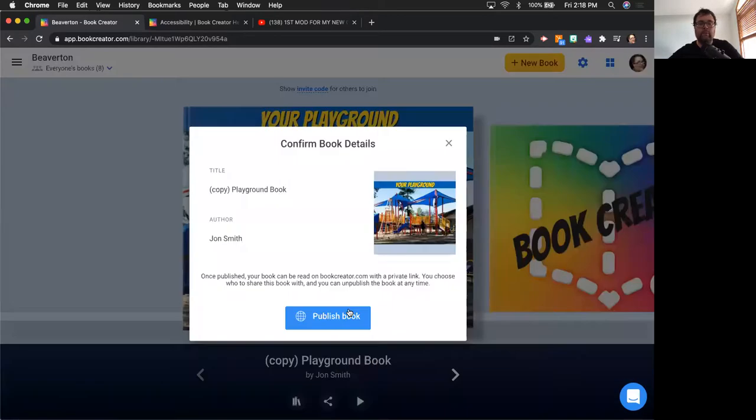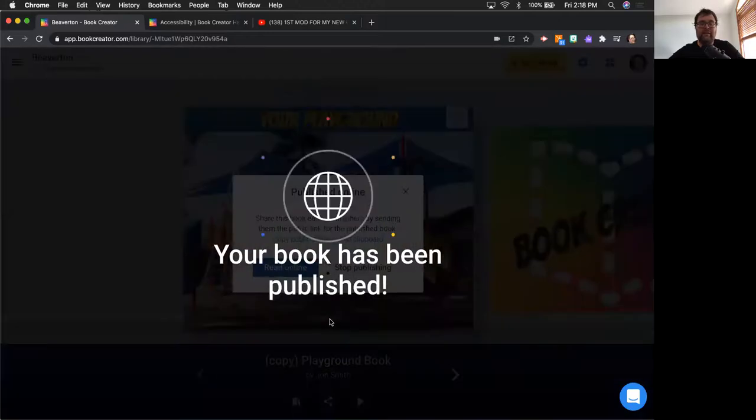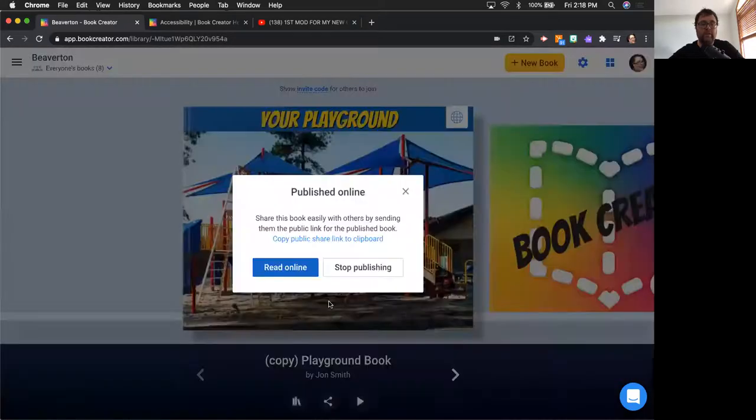So I click it once, check the title, check the author, click it again, and then that book is now available online for anybody to view if they have this link. So you're just going to copy this link, send it out through a Remind, a text, a website, newsletter, email, whatever you want to do. Send out that link, and then anybody, parents, administrators, community members, anybody that has that link is able to view that book. This is really powerful.